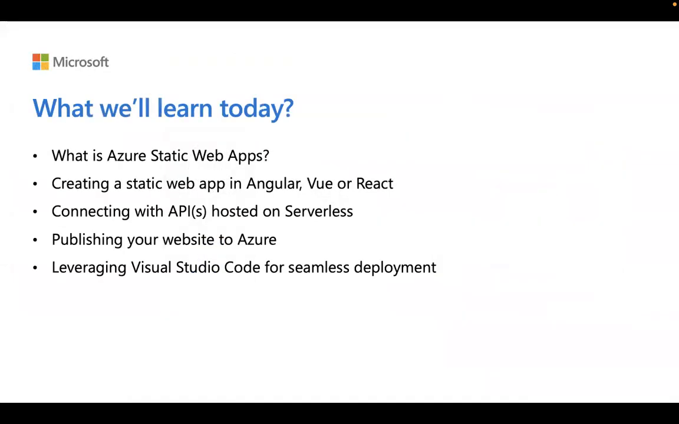We also learned today, like we just deployed an Angular application. You can connect to the APIs using the function app, the serverless apps, and you can publish your website to Azure, which we did just a few minutes ago. We can do it again if required. You can leverage Visual Studio Code for everything.